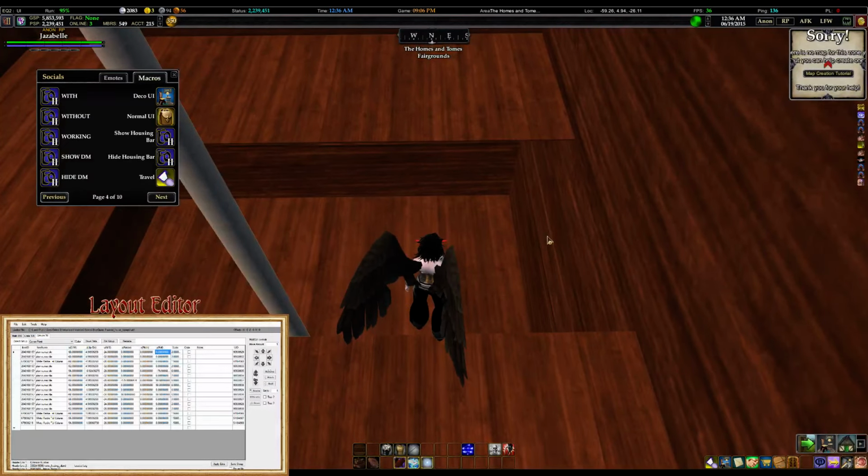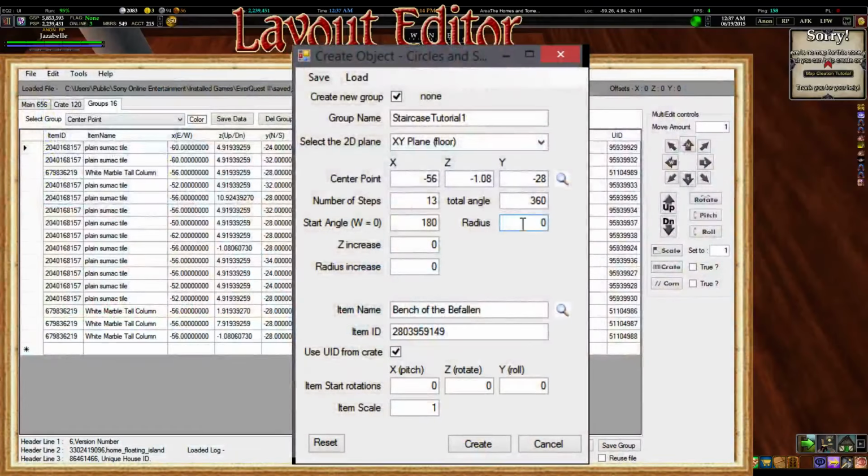Let's do a /LOC. So that's a difference. I moved along the east-west axis, which is my X number, which is negative 56, and I'm actually standing at negative 59.25 right now. So that is a difference of 3.25. So we're going to say 3.25 is my radius. I'm guessing. I actually didn't test this out beforehand, so I don't know. Your guess is as good as mine.